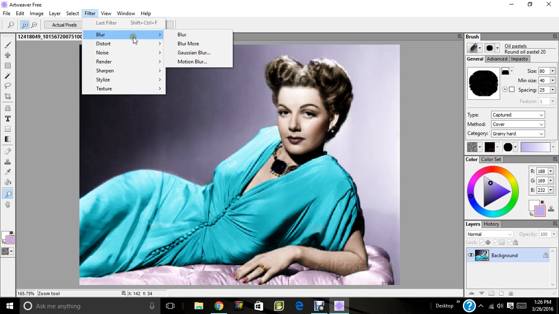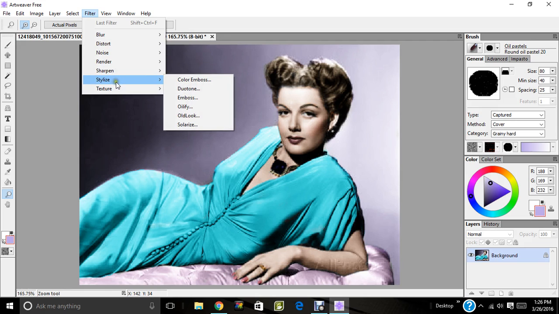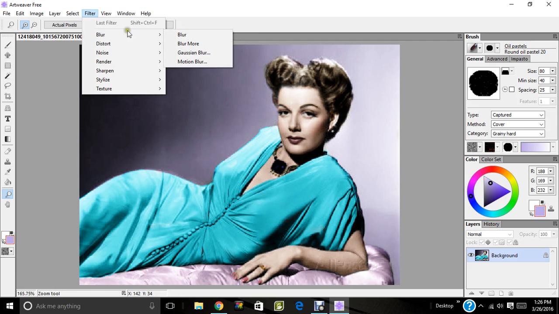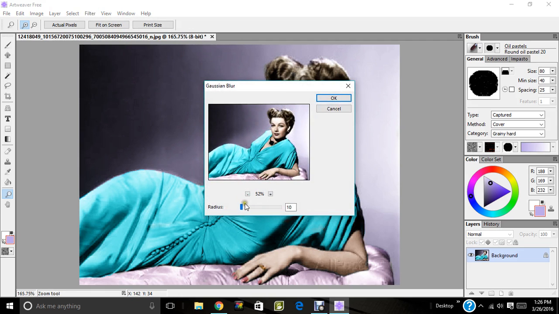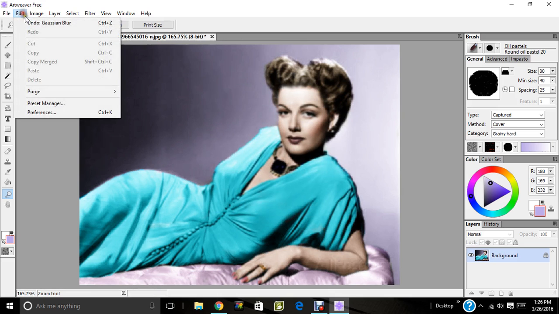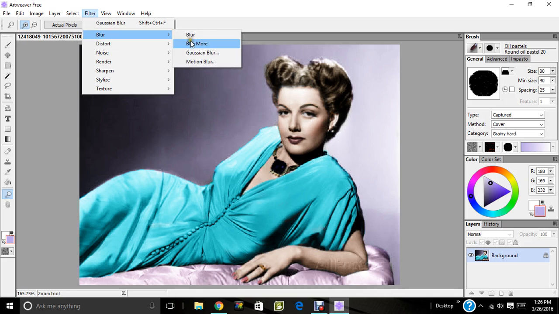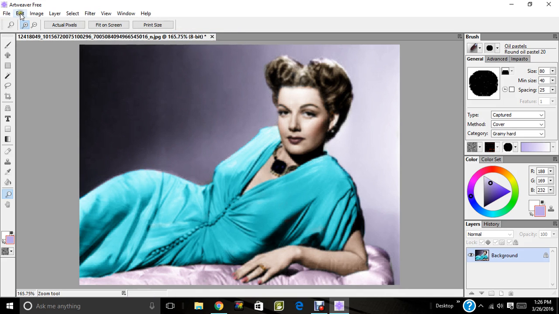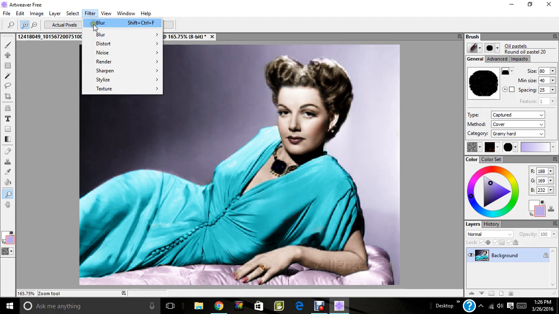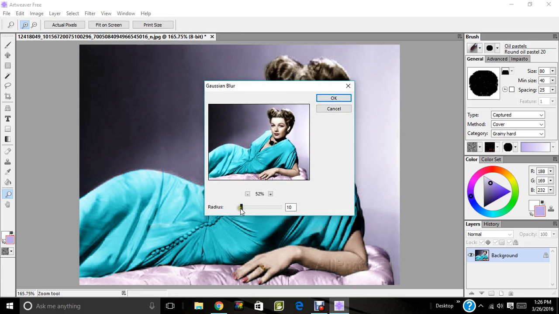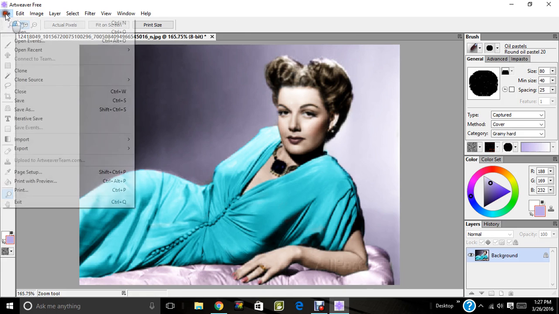We have a couple of blur filters. We've got a distort filter, a noise filter, rendering filters, sharpening filters, some different styling filters, and some texture filters. But I think on this one I'm just going to use a small Gaussian blur. Oh, that's too much. I don't like that. Let's do small blur. And it just may not look good with that. And there are times that that's the case. Let's do 8. And that looks good.